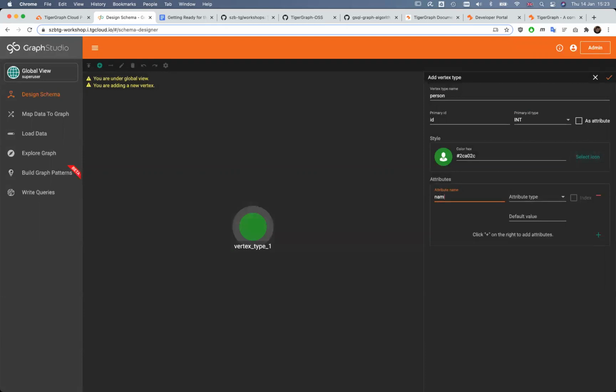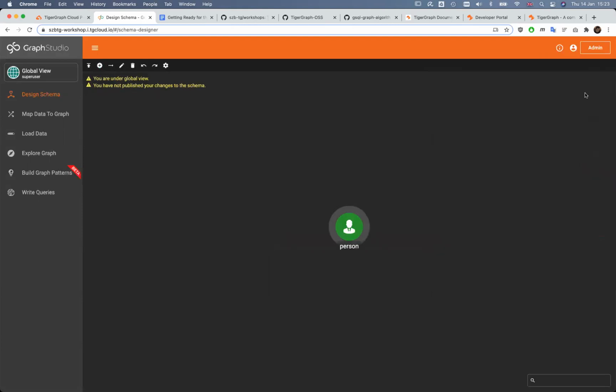The attribute name will be name, which is a string. I don't want to index it, and I don't provide a default for that. Right. Next, let's create the movie vertex.